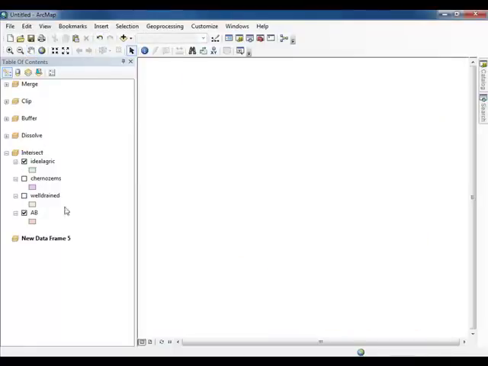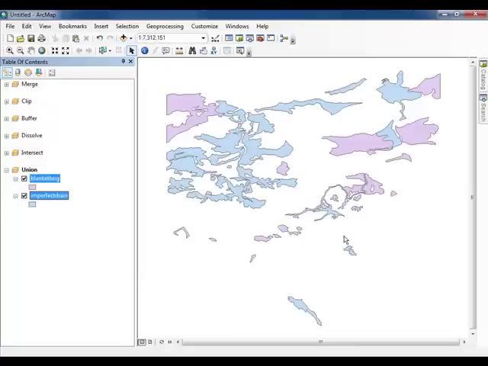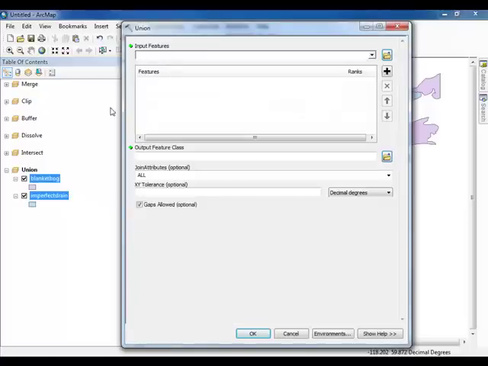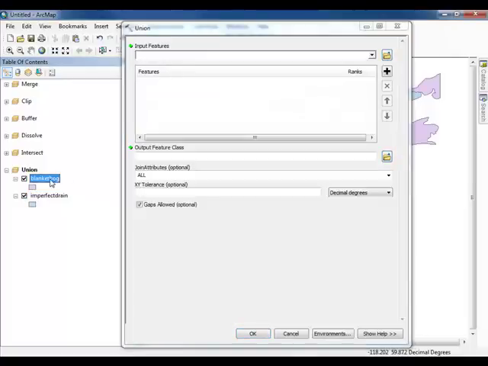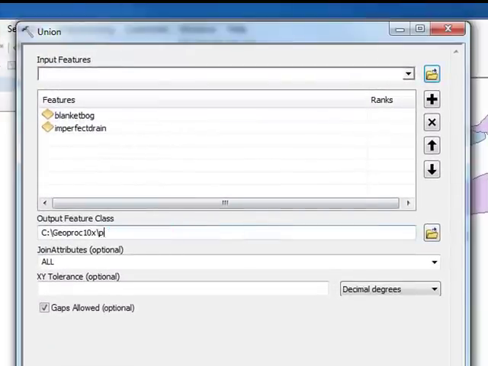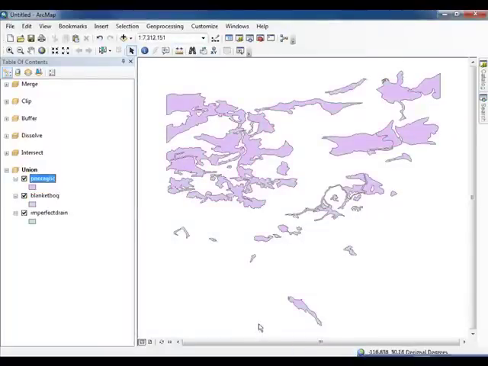Insert a new data frame. Give it the title Union. Click the Add Data icon and add blanketbog.shape and imperfectdrain.shape. From the Geoprocessing menu, select Union. In the Input Features section, select the Blanket Bog and Imperfect Drain layers. Name your output feature Poor Agric and save it to the Geoproc10x folder. Click OK to execute the Union.